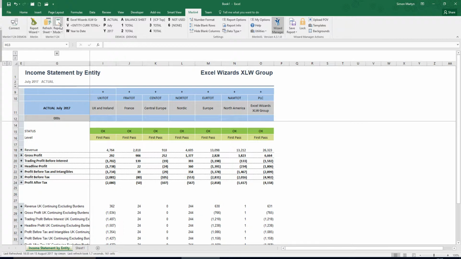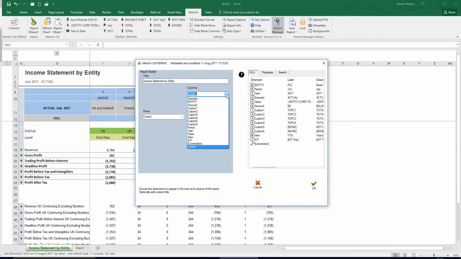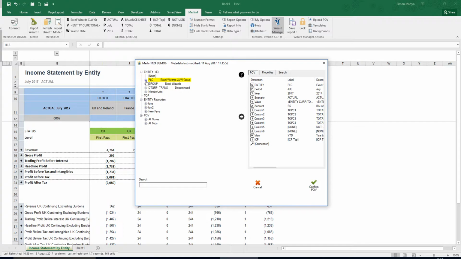But we can use the report builder again, and this time we can choose to reuse the elements on the current report. For this new report, we'll choose to reuse the rows on the current report and change the columns to the period dimension. Then we'll set the background point of view.